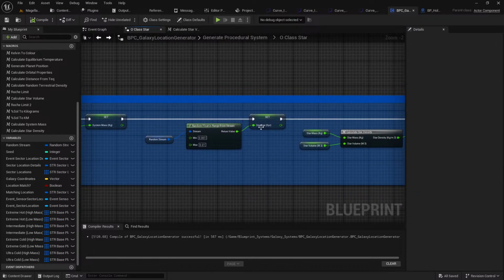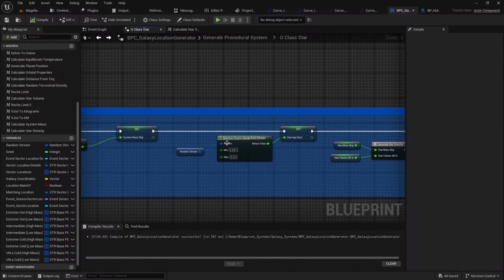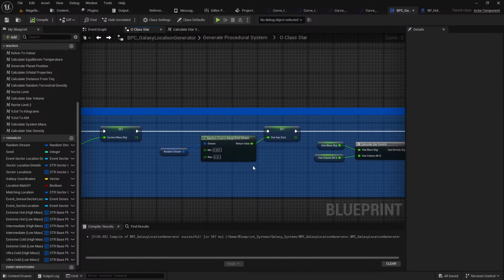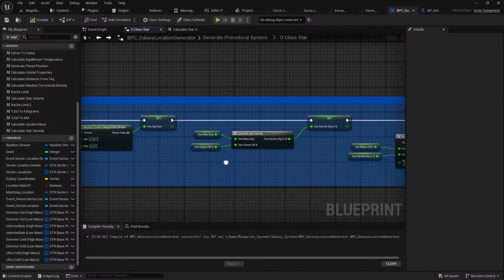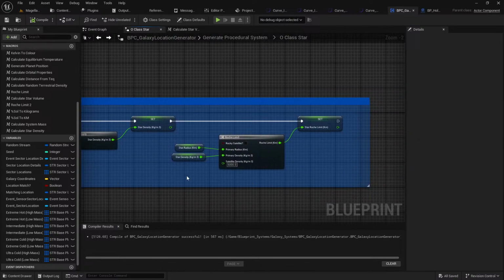We then randomly decide an age. And I'm going to be coming back to this because I think we're going to need some slightly more granular age numbers. So rather than storing it as billions of years, I might convert that to millions of years instead to make it more granular. We then calculate the density of the star, and then we finally calculate the Roche limit for the star.